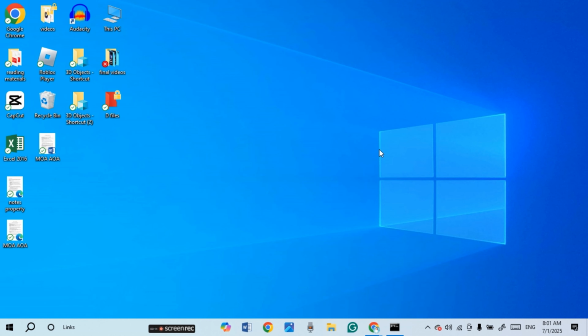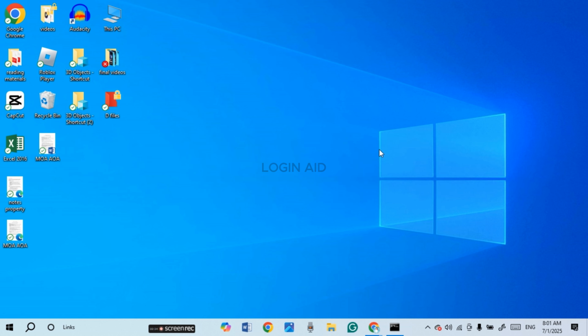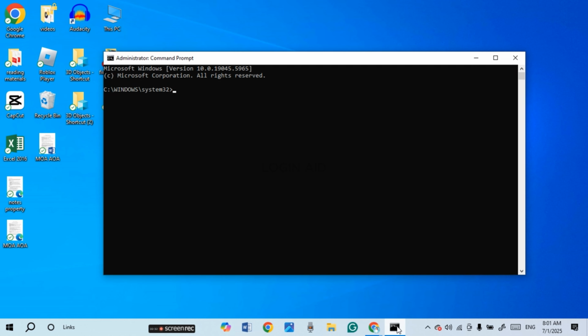In this guide video, I will show you how to fix Windows Update error 0x80071a91. So if you're also facing this error, you can do various things in order to fix it. The first thing that you can do is simply open the command prompt. If you do not know how to open it, you can simply click on the search icon and search for CMD and simply open the command prompt.